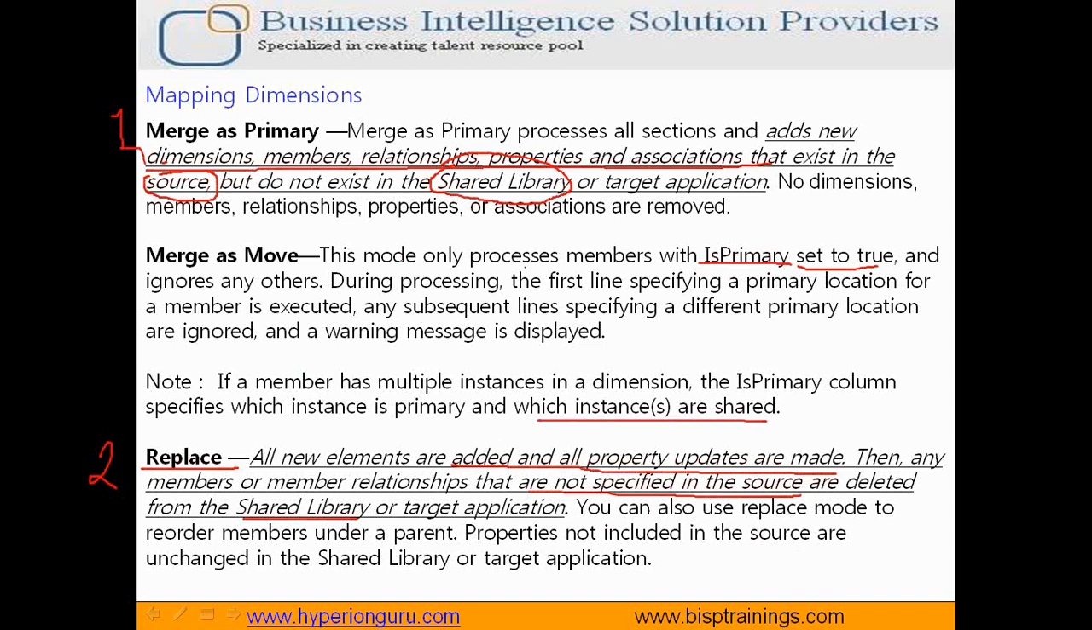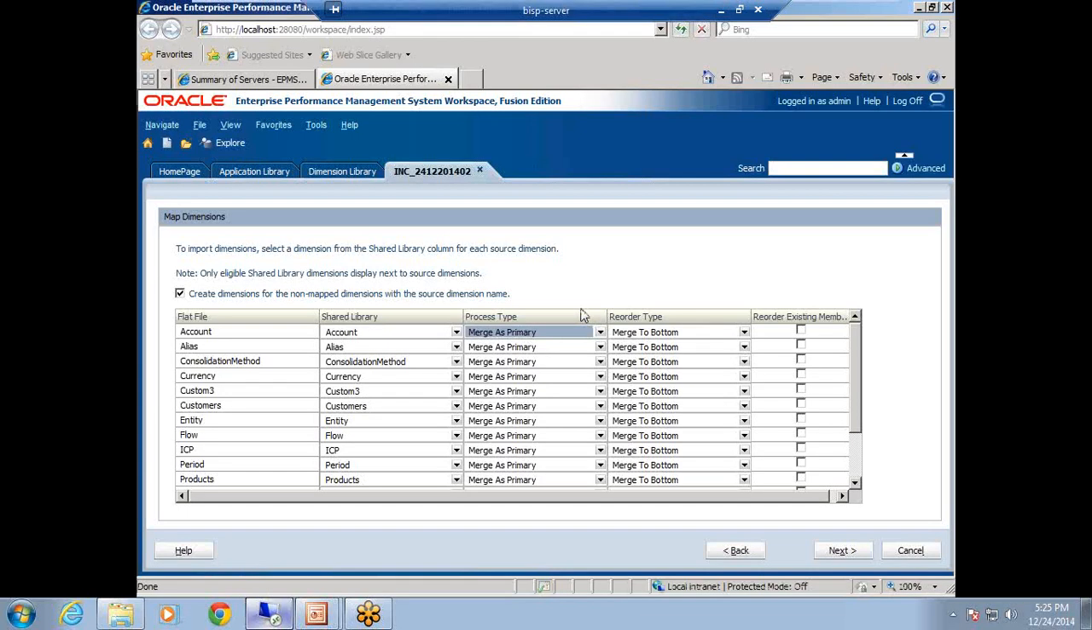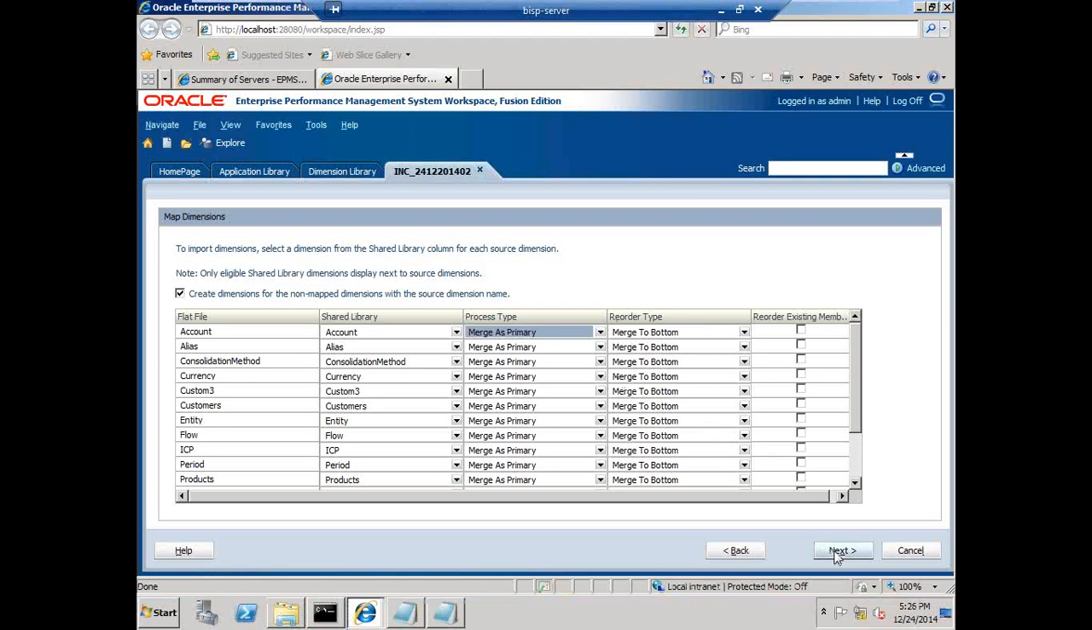So this mode only processes those members which are tagged as is primary and ignores other members. We are loading it the first time, therefore I'm going to use this option, merge as primary. Had you been loading it a second time, you would have used this option, replace. Your existing members get loaded and the members which do not exist in the target get deleted automatically. I'll use this option, merge as primary, and click on next.